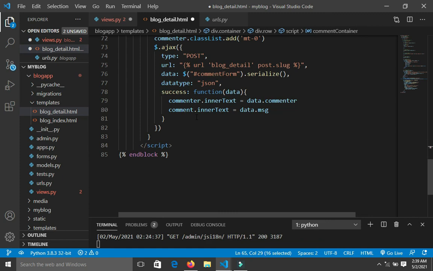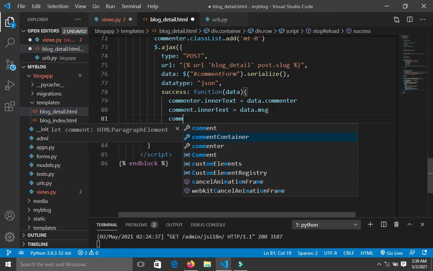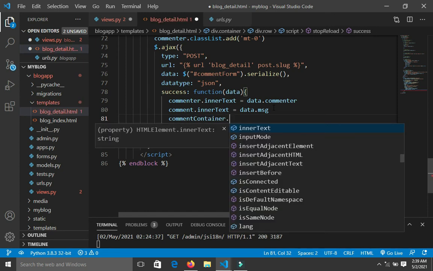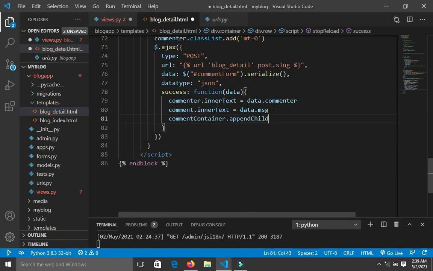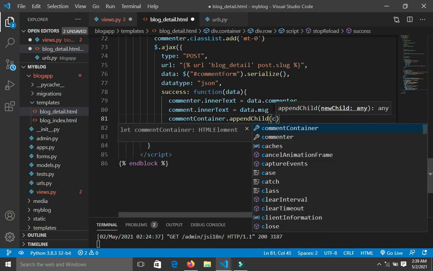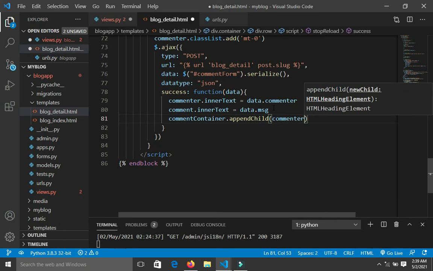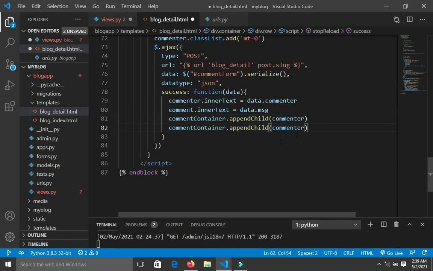I'm going to simply come down here and say commentsContainer.appendChild. These are JavaScript terminologies. I'm going to first of all put the commenter. So I'm going to copy this and change the second one to comments. So save your work. So now I think we are done.